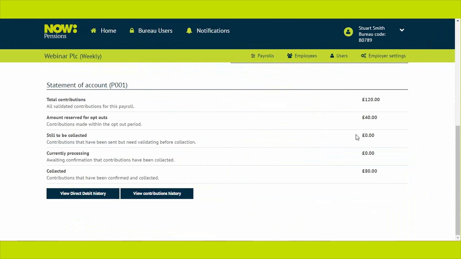The still to be collected section confirms contributions that have been sent for collection but need to be validated by our direct debit collection system. The currently processed section shows contributions that have been validated by the direct debit system and are awaiting confirmation that the collection process has been initiated. And the collected section shows the total of all the contributions that have been collected for that employer and payroll.